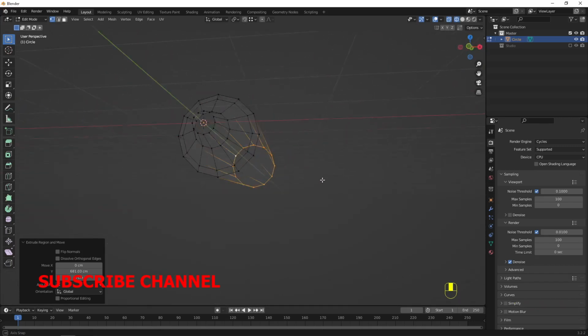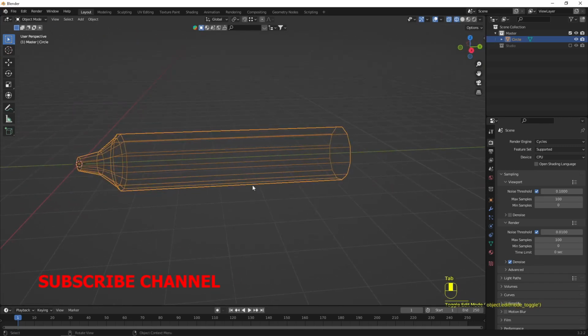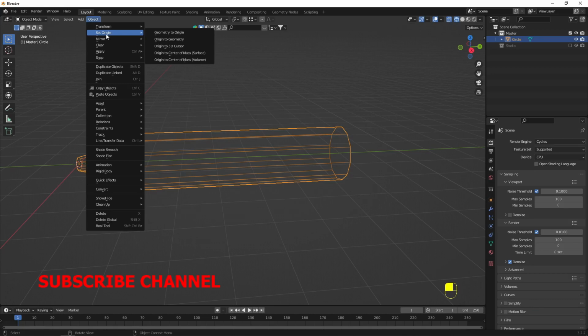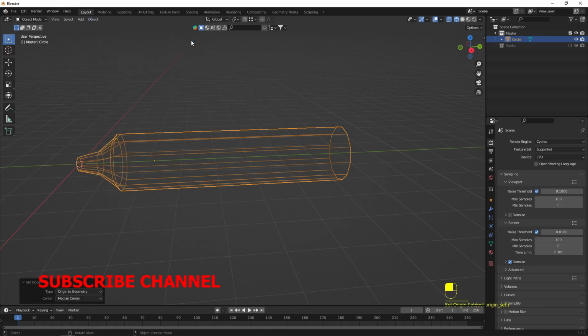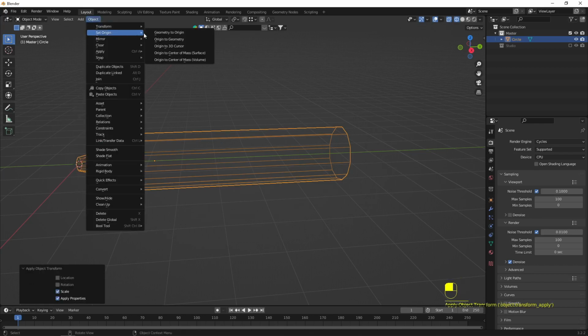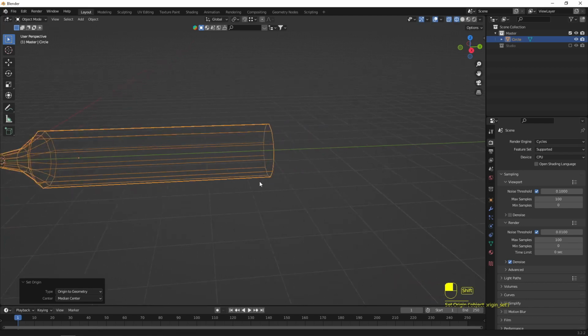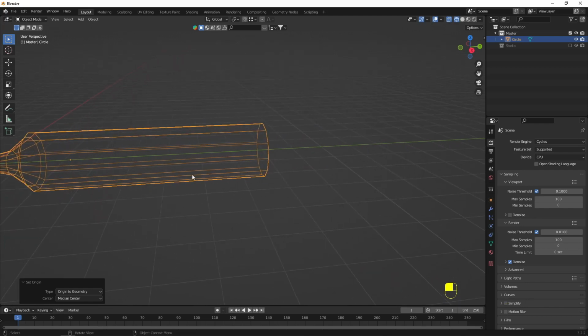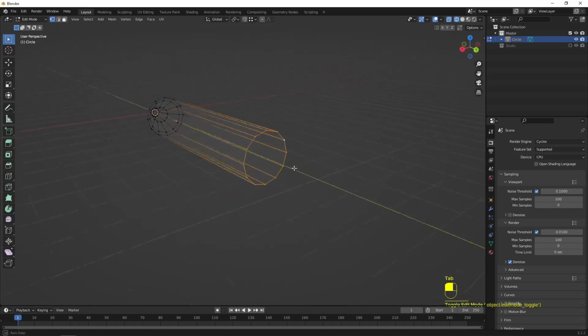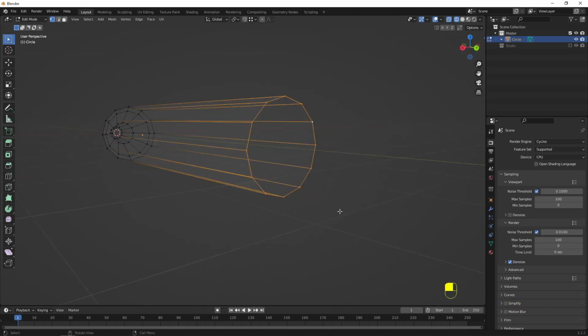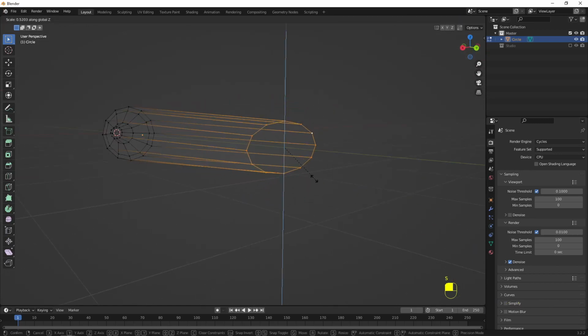Okay. Now go to edit mode, set origin to 3D geometry. Before that, press Ctrl A and apply the scale. Then again go to set origin and 3D geometry. Now go to edit mode. I select these vertices and scale them in the Z axis.